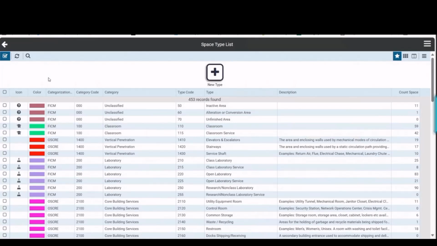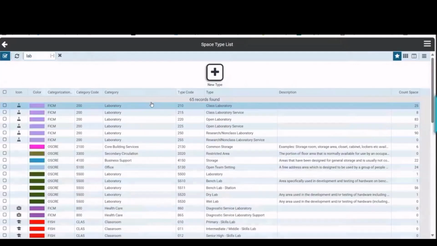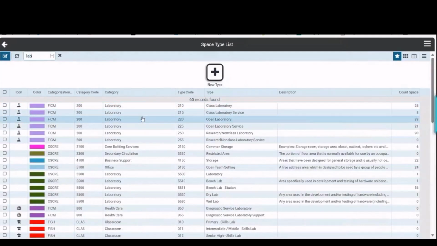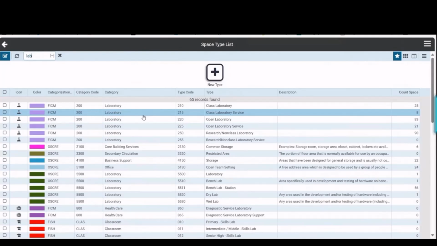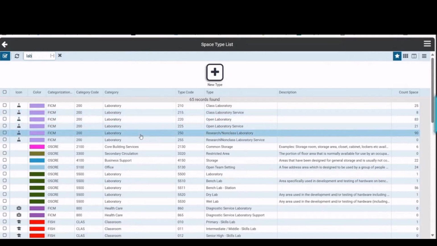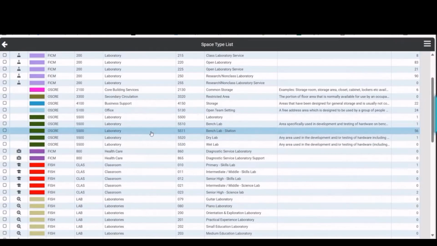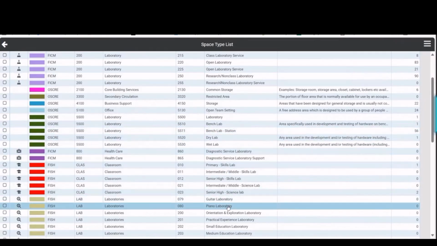And then the little magnifying glass is incredibly powerful. That's your search button, and you can search for anything. It's a fuzzy search, so you could put in something like shaft and it would find it. So any instance of the word lab, LAB, is going to show up instantly as a reduced data set. Piano lab, guitar lab. So that's the old music thing.